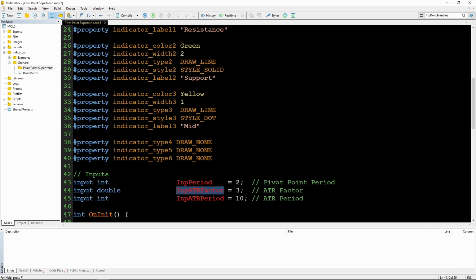The ATR factor is a multiple of the ATR calculation, and that separates the support and resistance lines from the midline by this factor. Although remember that those support and resistance lines do move closer, so they can move closer than this, but they can't move further away than this ATR factor. And ATR period is just used to calculate the ATR.